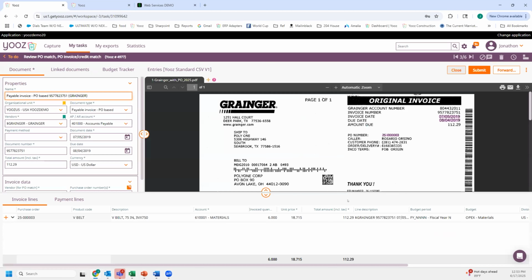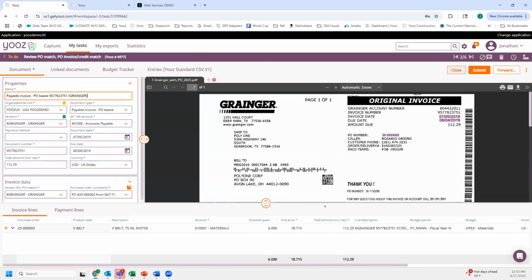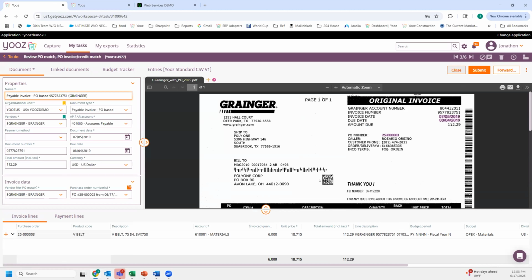So once again, I mentioned POs. If you're using POs, you're mainly matching those. Let Yooz take that over and match that for you. Two or three-way matching is what we can do on those matchings, which is nice.